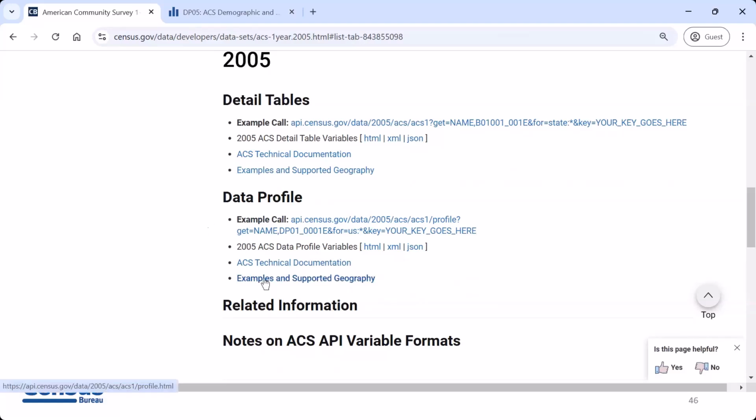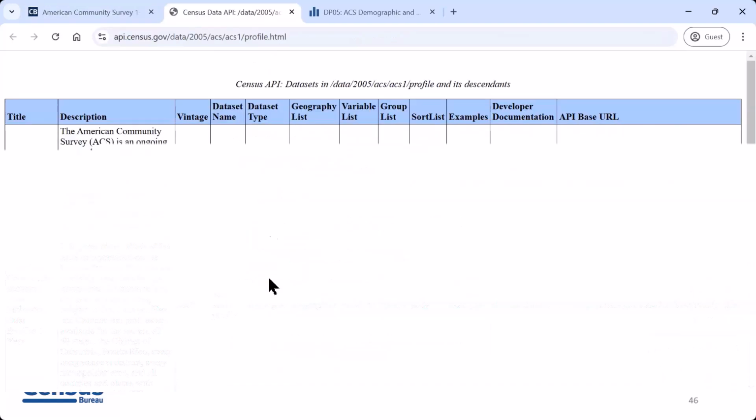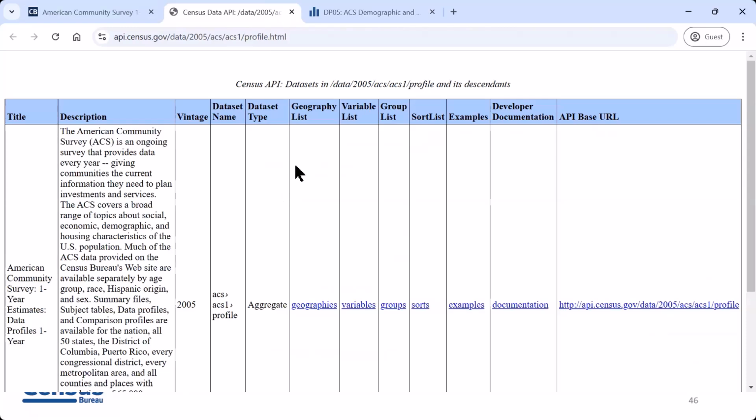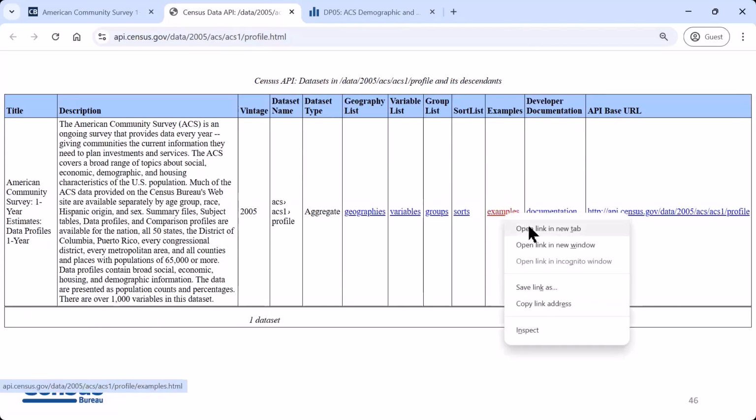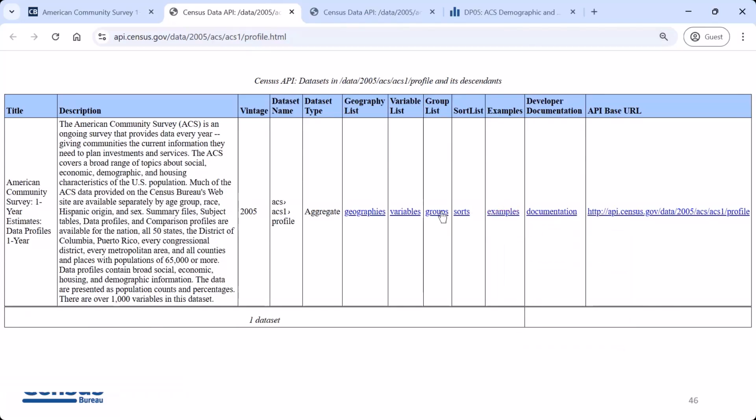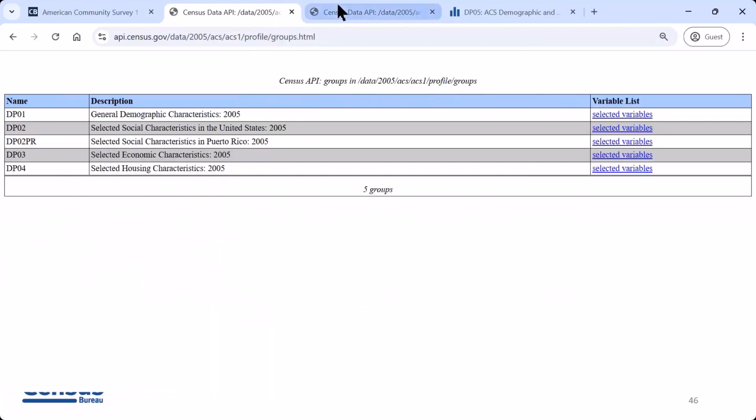So on this one, again, I'm going to click on the last bullet point here for examples and supported geography. And then this time, rather than looking at the variables link, I'm going to again open the examples list in a new tab. And then I'm going to open this group list. I'm going to save it for a moment. We'll come back to this group list in a second.